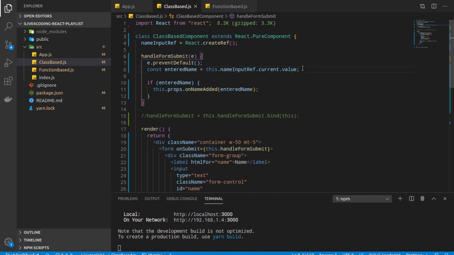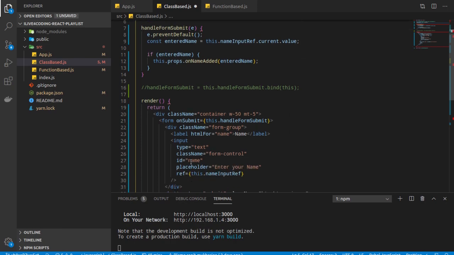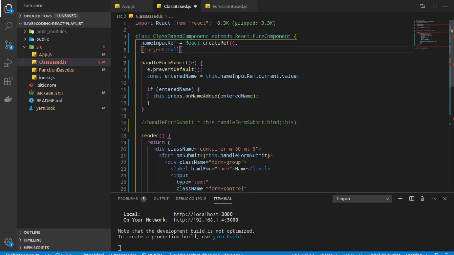Am I clear? So like this, we mention nameInputRef.current. Where does this current come from? It is the key already present within the object which is created by createRef. When we create this ref, the variable looks something like this. This is the default way, and React internally sets the reference to this DOM into the current property of this object.